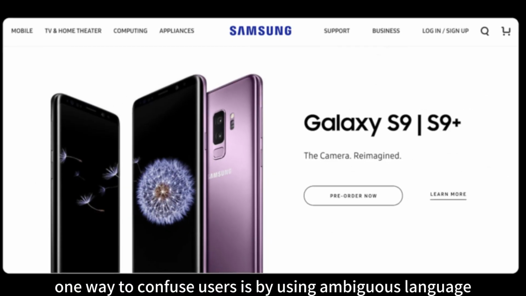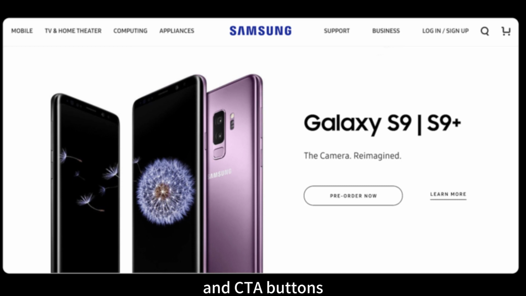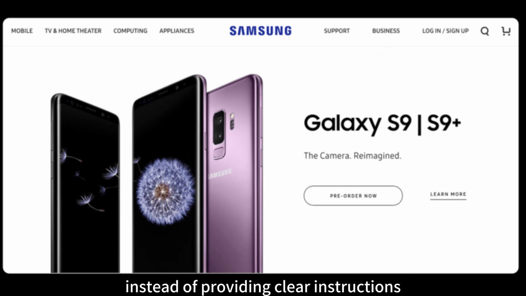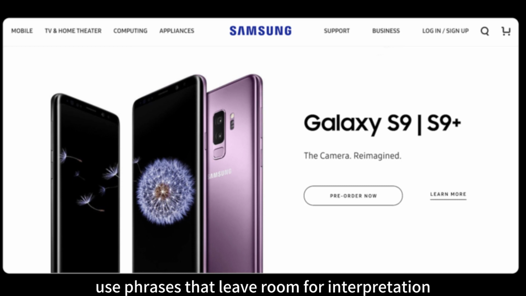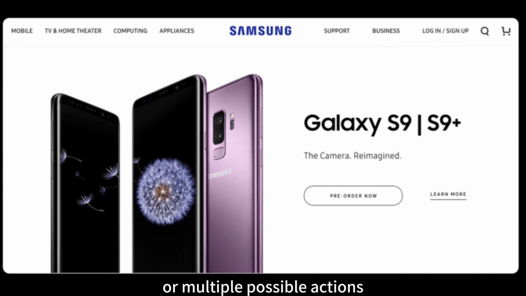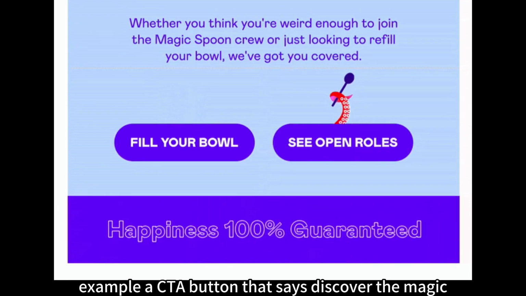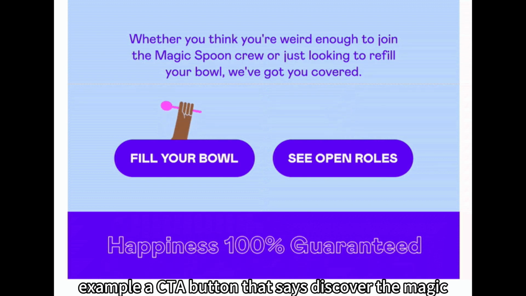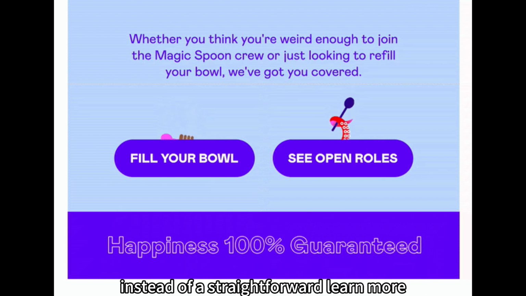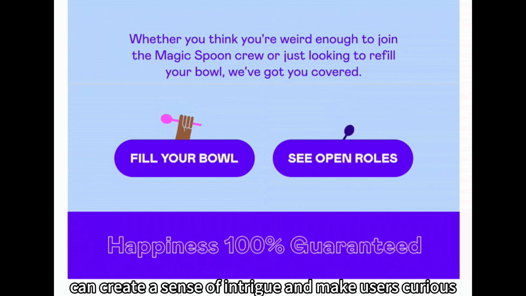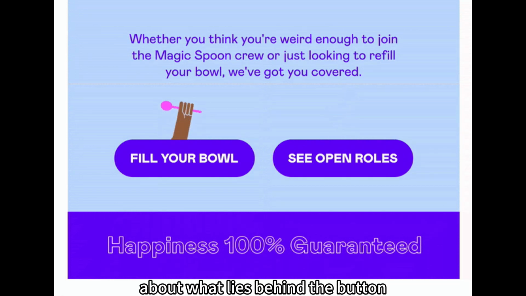Ambiguous language. One way to confuse users is by using ambiguous language in CTA buttons. Instead of providing clear instructions, use phrases that leave room for interpretation or multiple possible actions. This can pique users' curiosity and encourage them to explore further. Example: a CTA button that says "Discover the magic" instead of a straightforward "Learn more" can create a sense of intrigue and make users curious about what lies behind the button.